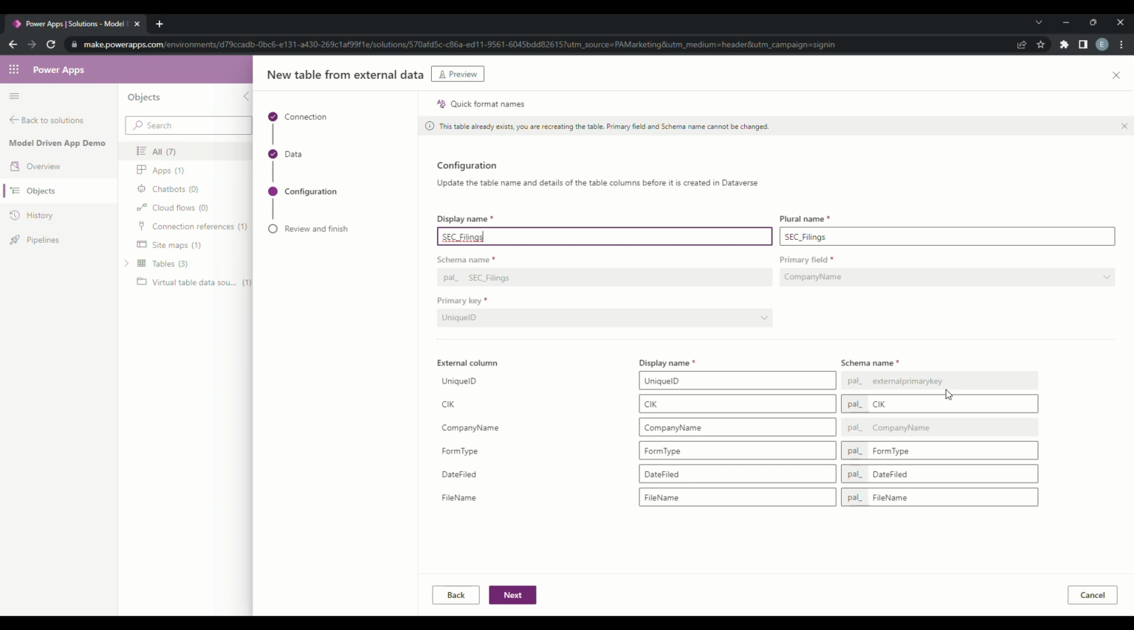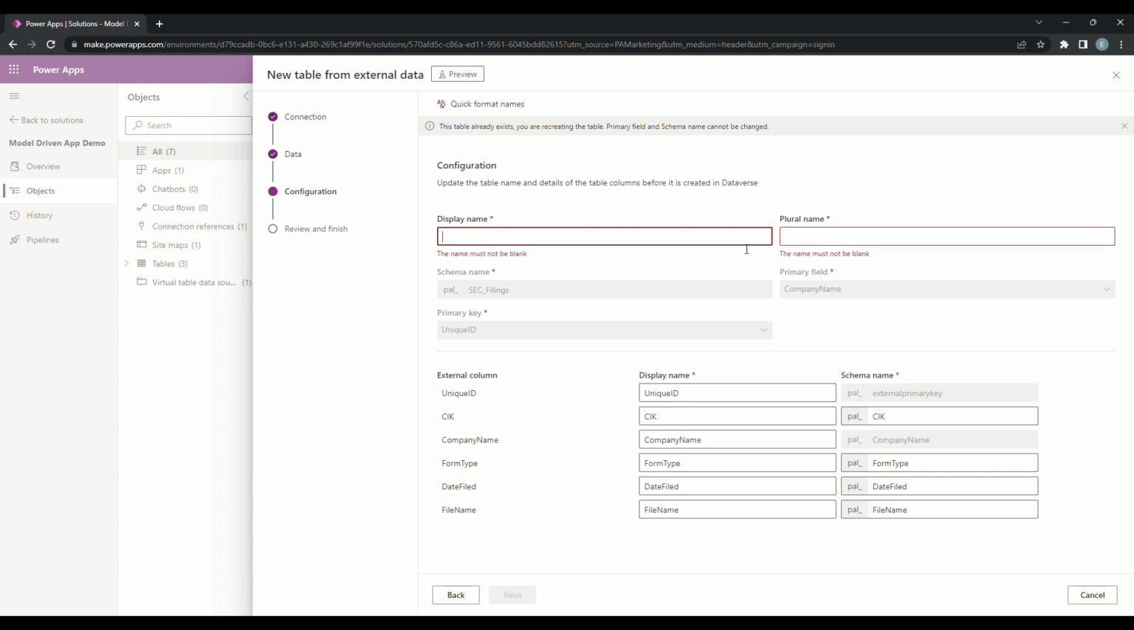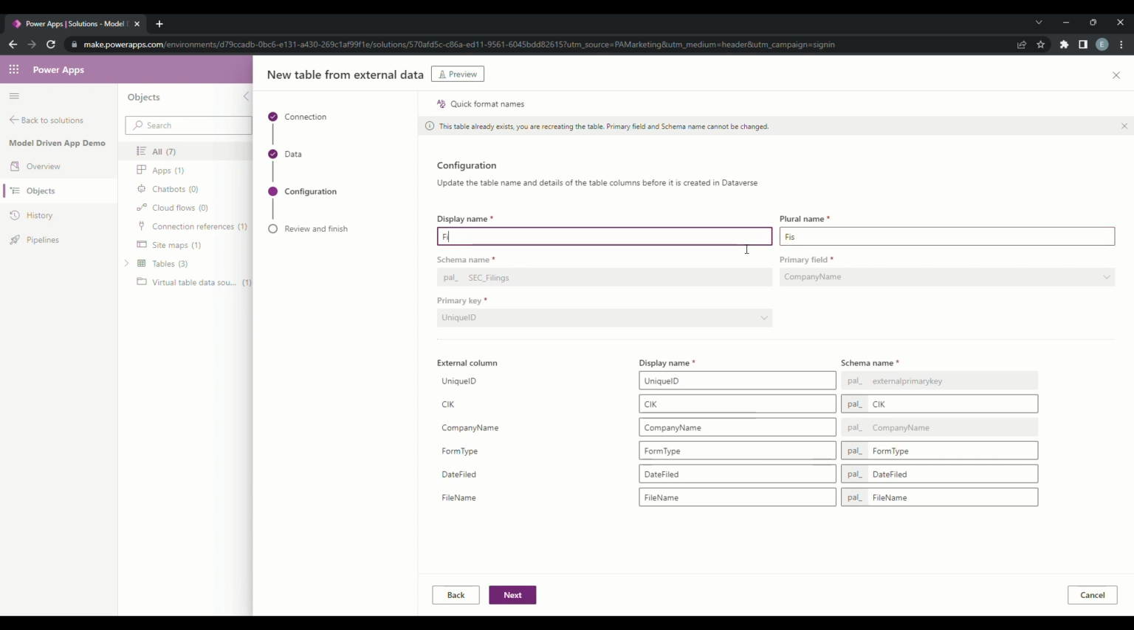So right here, instead of display name, we're going to do filings, SEC filings. Okay, that's going to be the plural name. So this is kind of the schema that is set up. This is the schema name. This is the primary field. In this case, it's going to be the company name. Okay, and then we're going to do next.